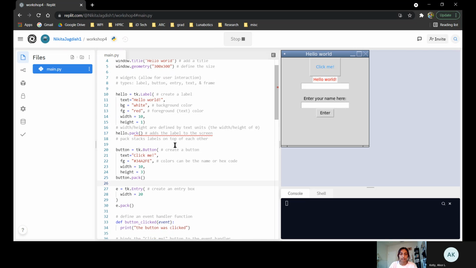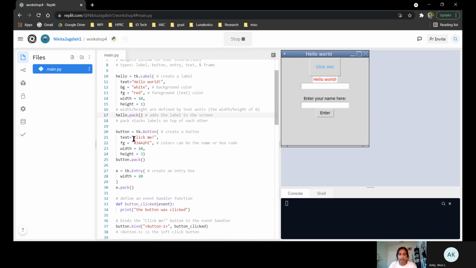Okay, so that's a label. Then we have buttons, pretty similar. There's text on it. I can define the foreground and background. If I don't define these, they're just going to be the default, which is gray and black. So that's why the background is still gray. And then I'm defining the width and the height, and I'm adding that here.